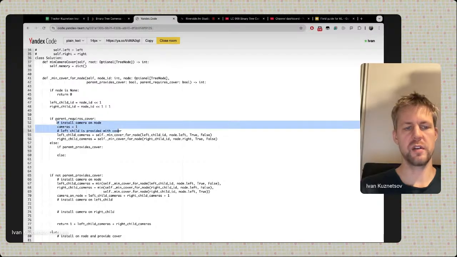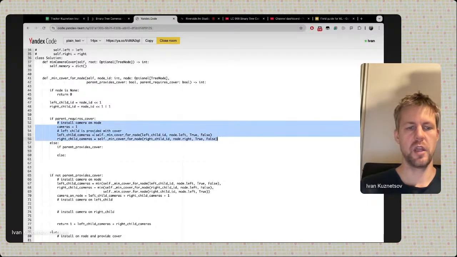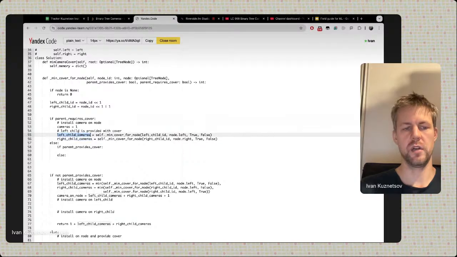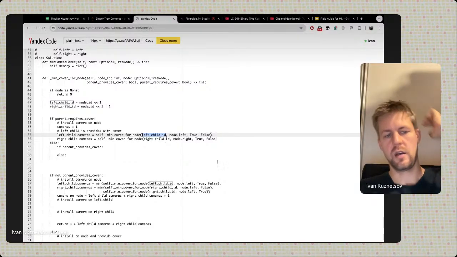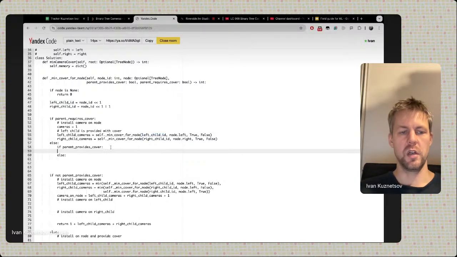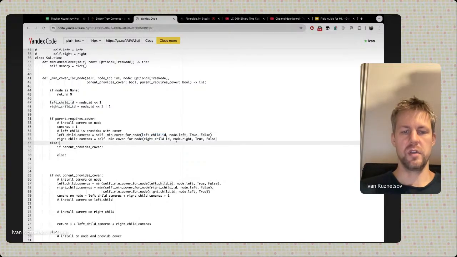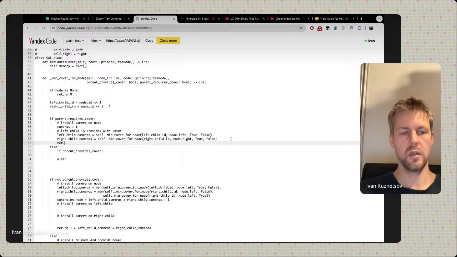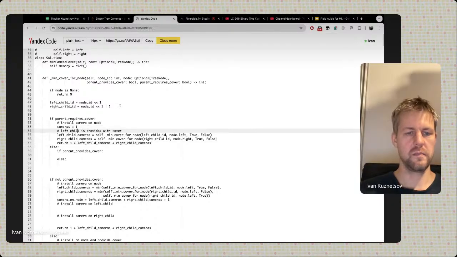So if parent requires cover, we definitely have to install camera on the node, and then we are making it more lenient for our children. They will be able to be more flexible. So here we return cameras, or maybe let's return 1 plus left child cameras plus right child cameras. Okay.